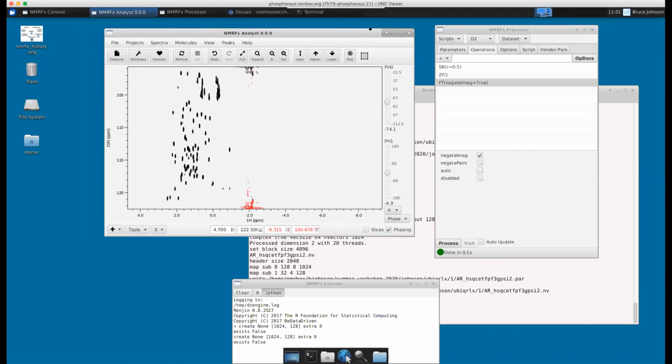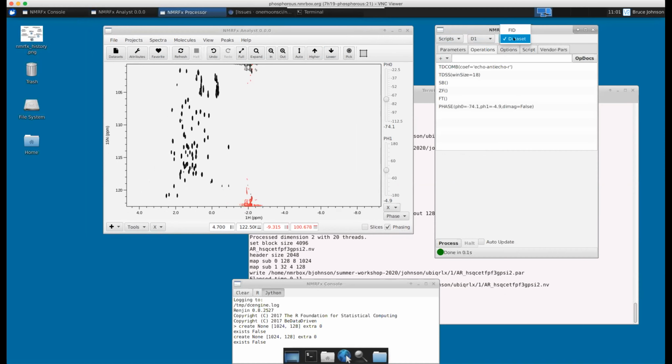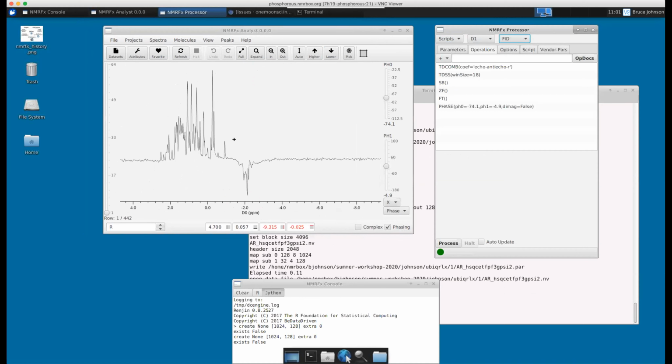When we're doing this processing, there's a selector here, FID and data set. I'm going to go back to dimension 1. If I go to FID, I'm actually seeing the first row with these operations applied. If I go to data set, I'm seeing the full processed data set.